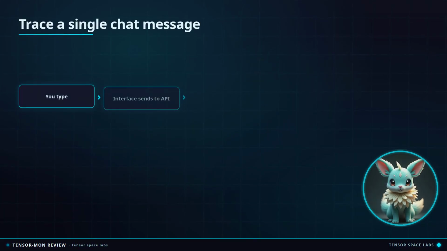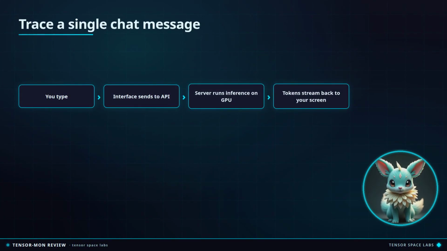Trace what happens when you send a message in any AI chat. You type. The interface packs it into an API call. The server loads it into the model already in VRAM. The GPU computes tokens. Those tokens stream back through the API and paint onto your screen, one word at a time.